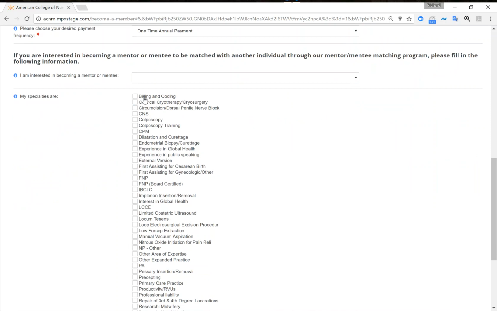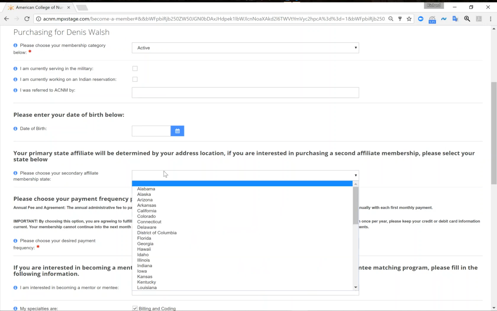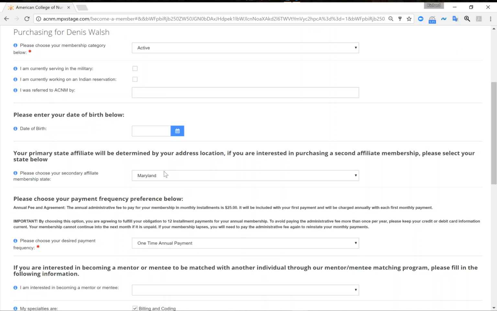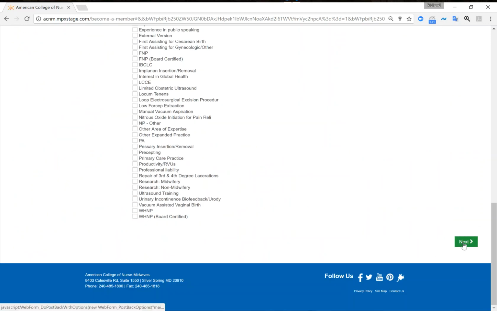I've got some additional specialties here. And one other item that I'm going to note up here, I have a primary affiliate that will come up automatically based on my address I selected a moment ago, which happened to be Virginia. Well, I'm also interested in being part of Maryland, so we're going to add that in there. Let's go ahead and select Next.